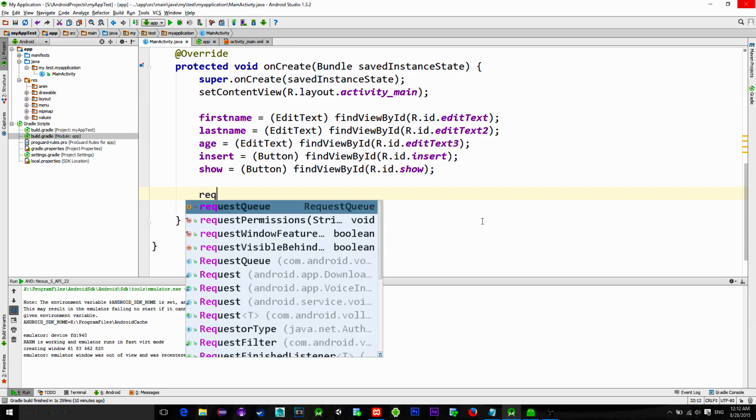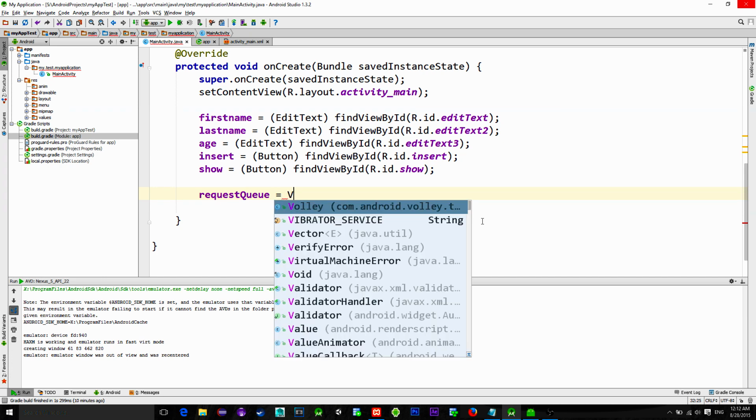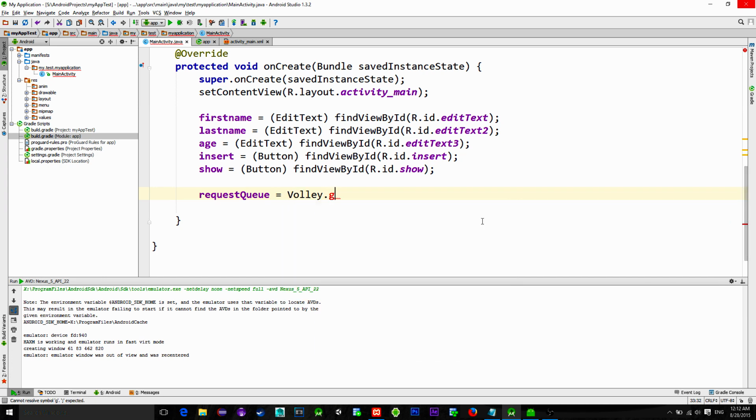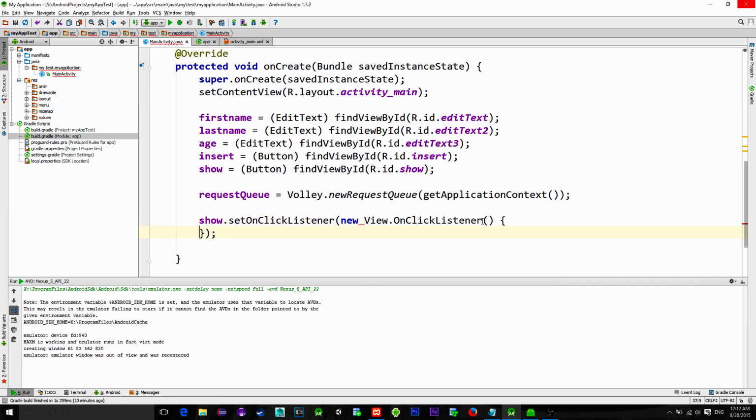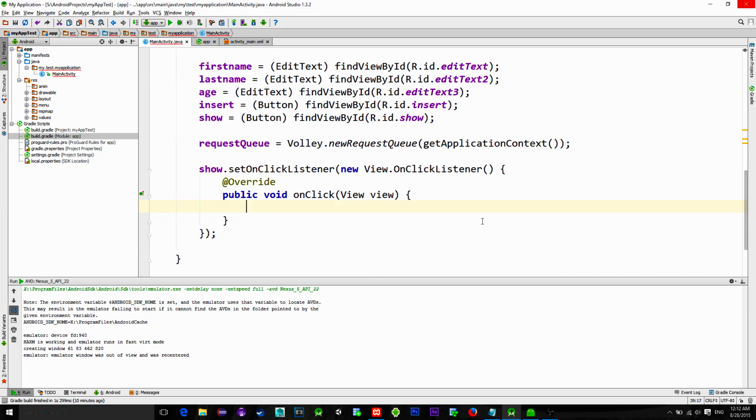Afterwards, let's initialize our request queue for Volley. So request queue equals Volley.newRequestQueue. We type our application context and then simply set an onClickListener for our button called show, in which we will do a request for listing our data from the database.